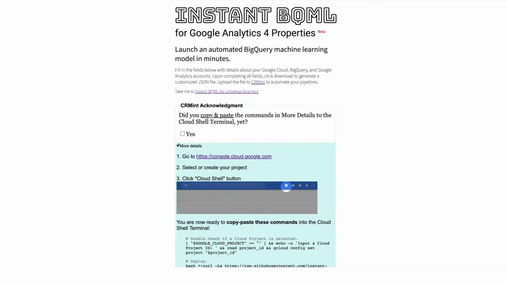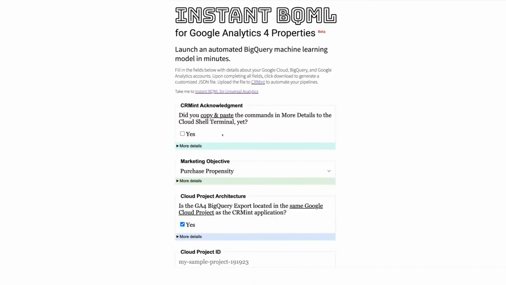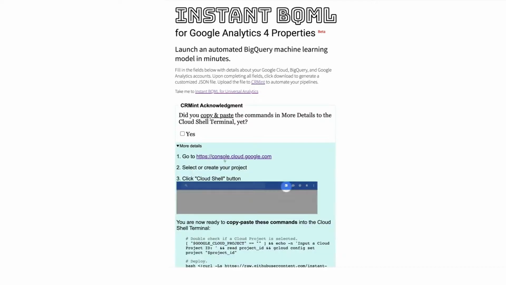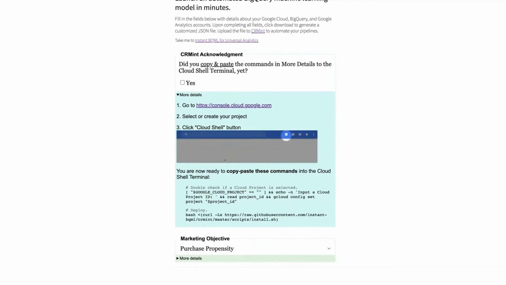We recommend our user to follow the GA4 properties because the Universal Analytics or GA360 will be deprecated very soon. The first action we want to perform on this section here is to deploy our CRMin application. So we can actually do this by heading into our Cloud Console. By clicking on the more details, let's see what information we need to gather.